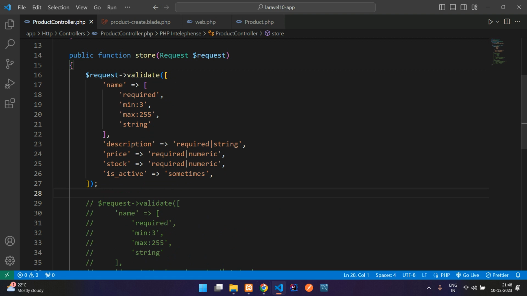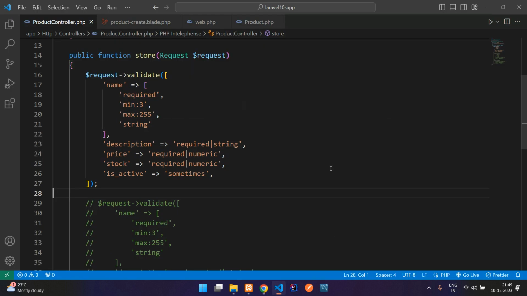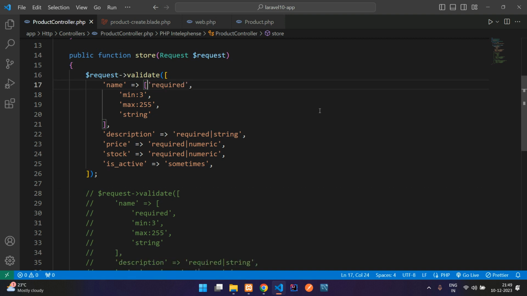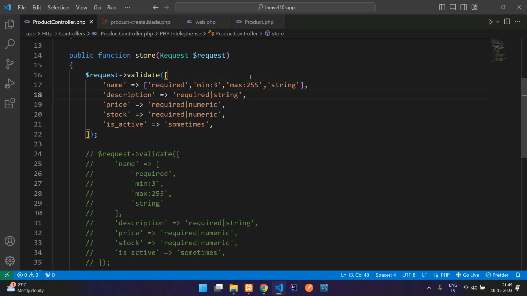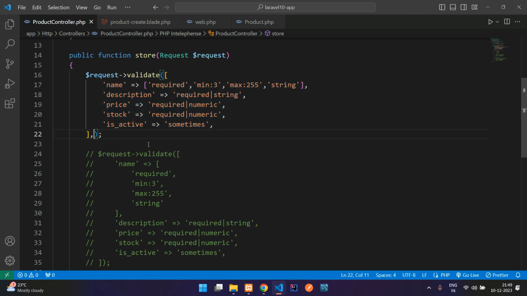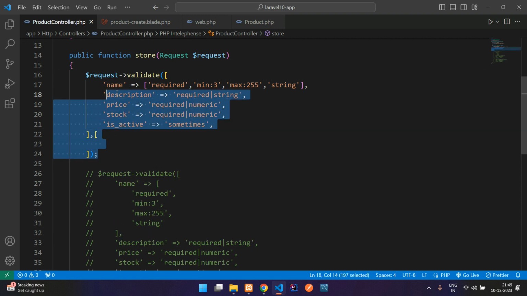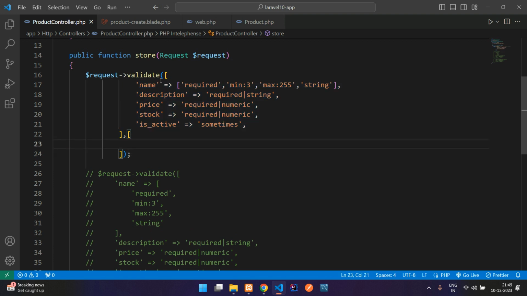Now guys, here you see the error message. I'm talking about the message now. The name field is required. Let us customize this message. Let's get back to our editor. Let's keep this in one line. Now guys, this is my one array, and after this array, just create a new array and mention the messages. Let me show you how we can do that.